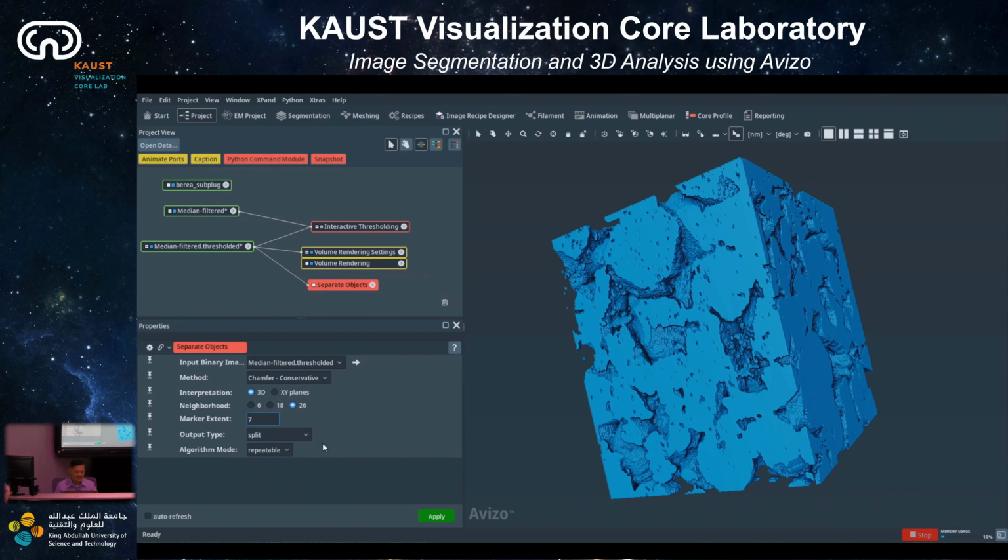and you can see that they have different types of output, but for the time being I will show you that output type. Instead of split, you can select the last one, connected object, the last option. Yeah, you see that I select the output type as connected object and click apply. Yes, the marker I will show you on the next preview.